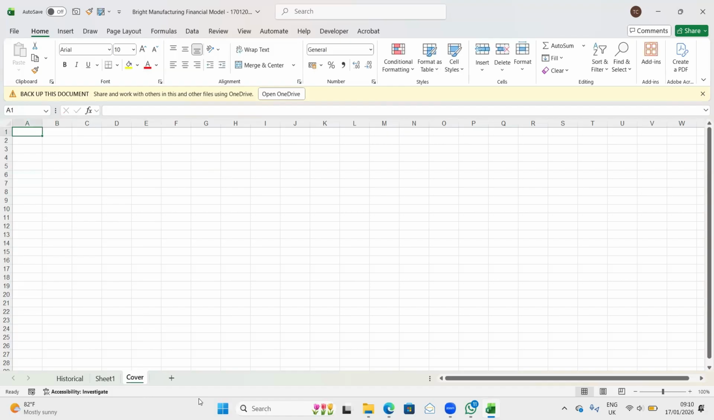So our cover page is something we do just to make our financial model look like a presentation. We want it to be appealing so that once you open the financial model, you can see it as a presentation. So I'm just going to hold it down and drag it to the beginning.